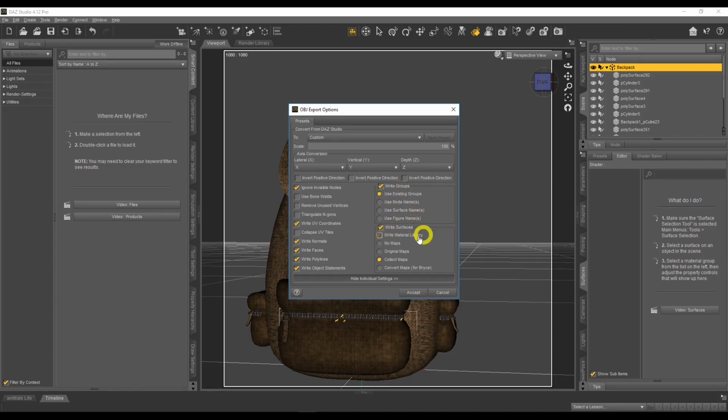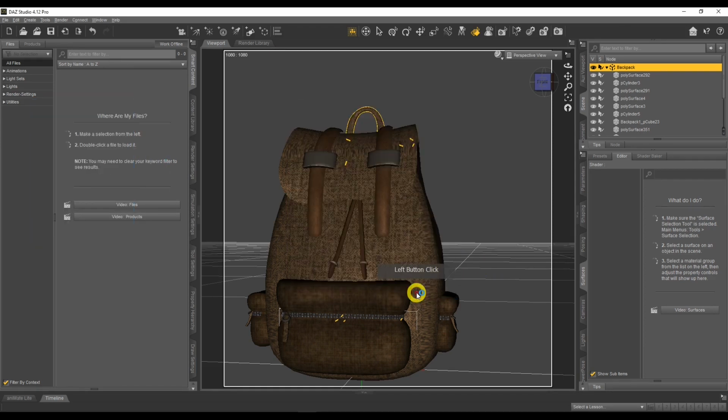Now, in terms of write surfaces, this is the one we want to do. Here, write surfaces. The important one is this one here, collect maps. When it says collect maps, because it's selected, it's going to collect all the textures in our surfaces, and it's going to keep those when we save it as an OBJ file. So I'm going to do Accept.